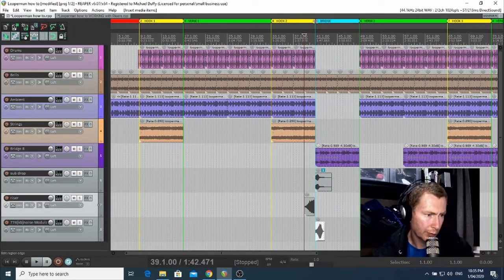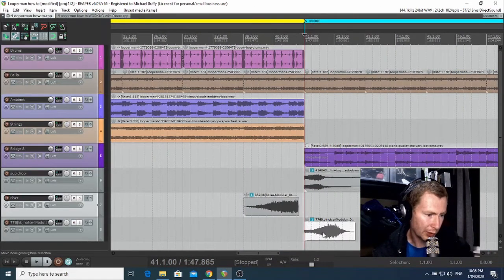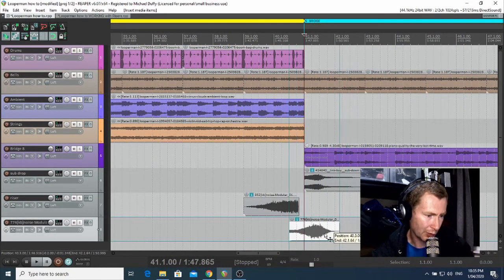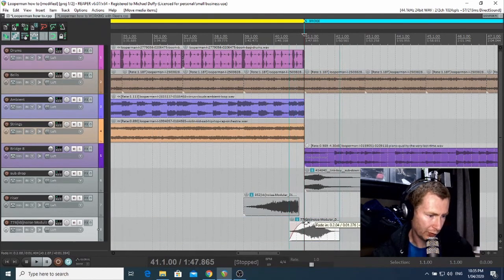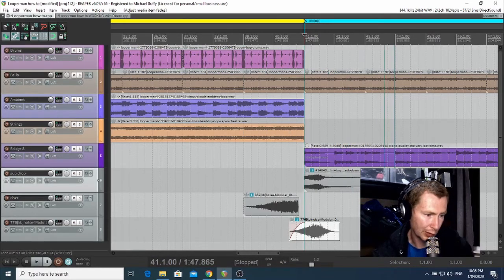Now because this one sort of swells a little bit, I'm actually going to pull it back this way a little bit and add a little fade in. So fades are cool in Reaper. You can just grab the top right or top left hand corner and create an automatic fade in and fade out there.